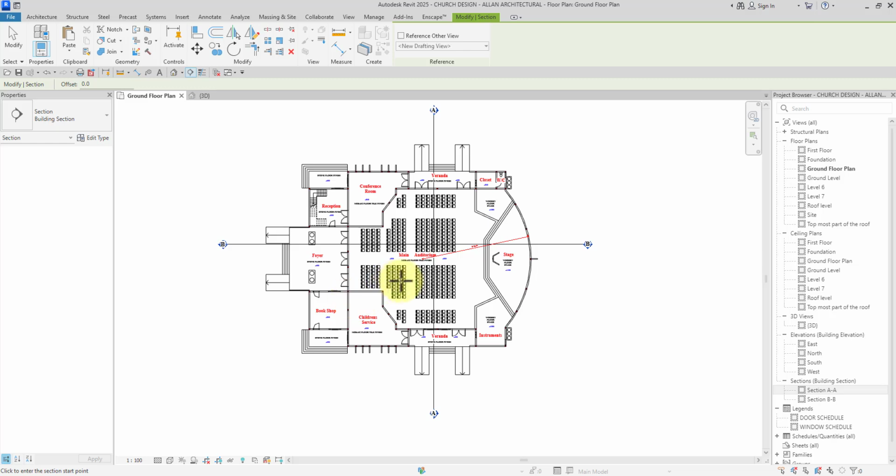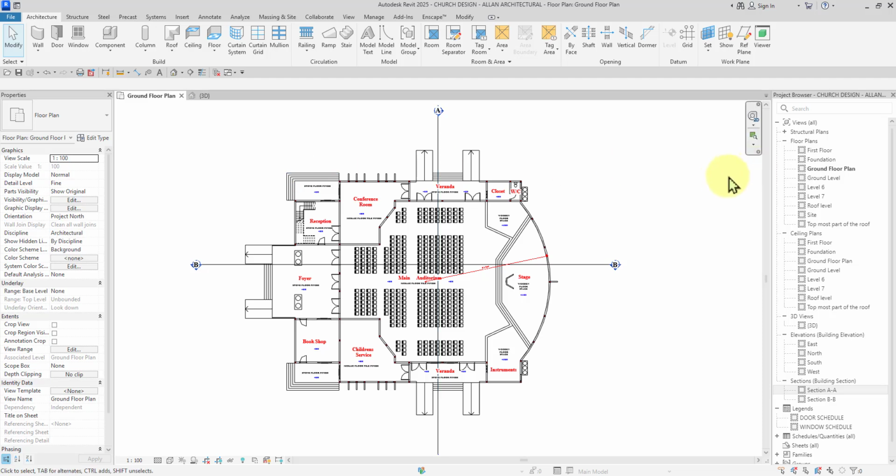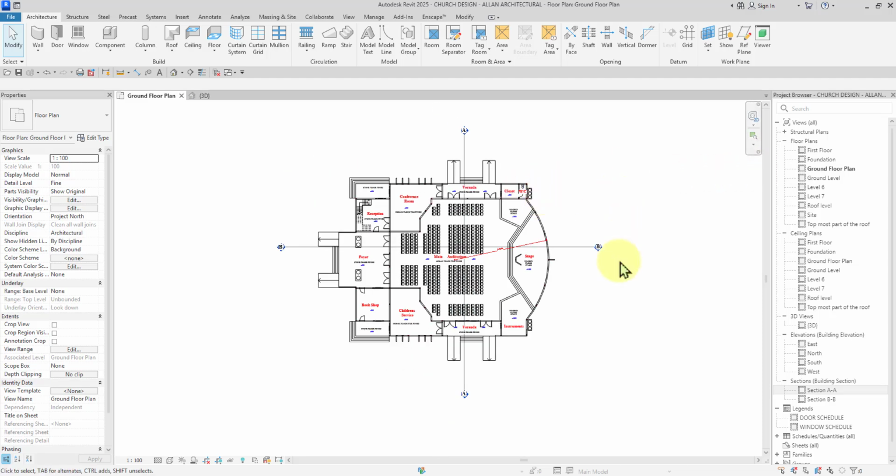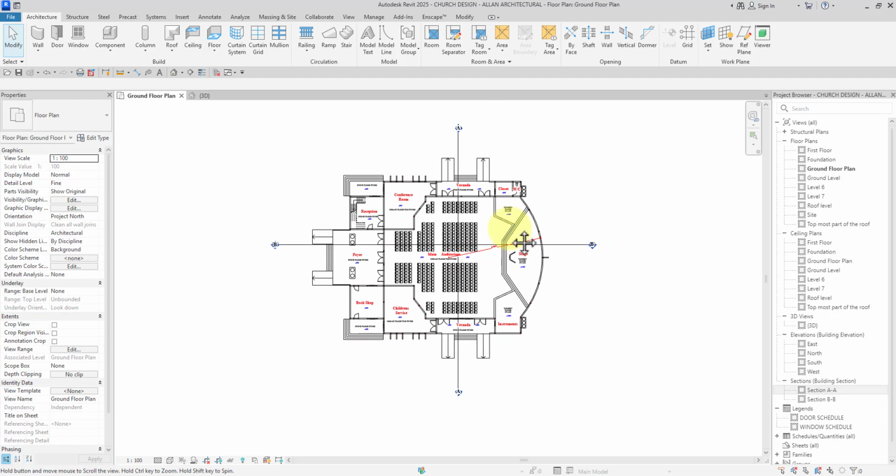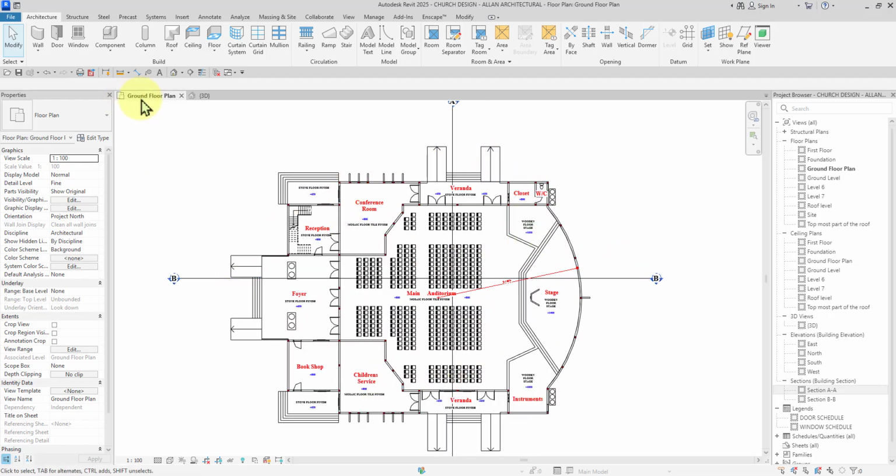So I'm going to hit escape, and we are going to start off by placing our grid lines. All right, so we are going to start off by placing in our grid lines. You can see I'm currently on the ground floor plan. First of all, you have to get into your Architecture tab. When you head into the Architecture tab, you just have to go down all the way, and then you're going to find that boy right there.